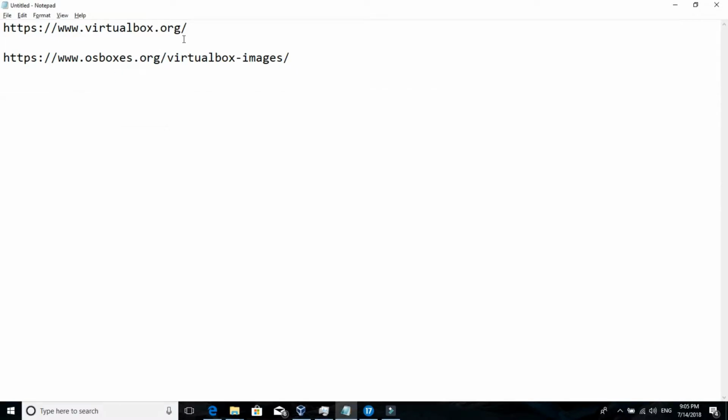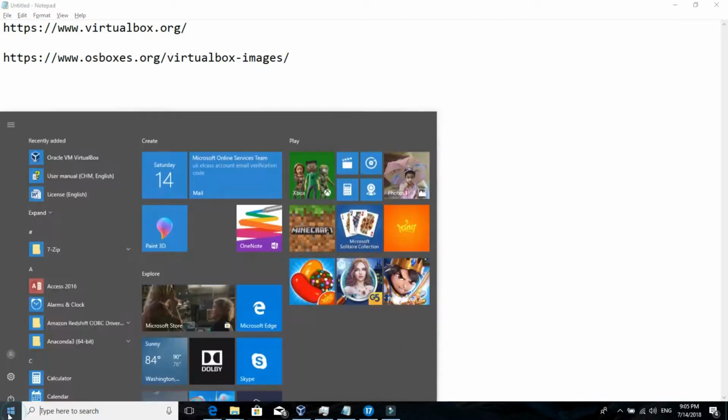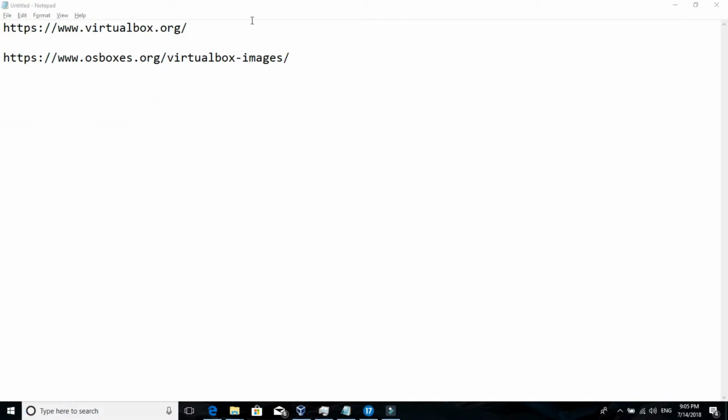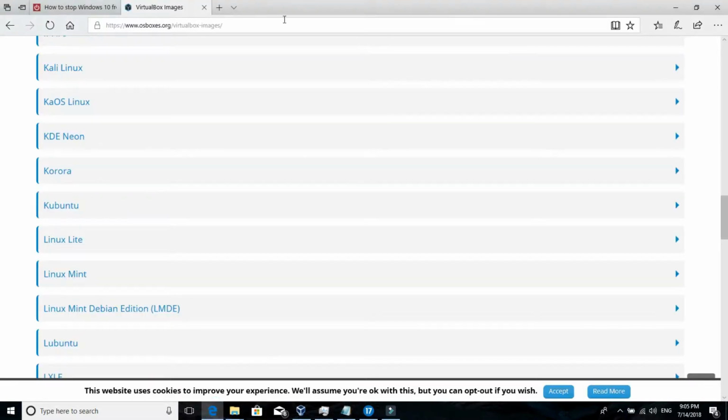I like VirtualBox.org from Oracle, so I have picked this one. So all you have to do, if you're like me, if you have Windows 10 and you want to access Linux as an example, all you have to do is open https://www.virtualbox.org. So let me show you.